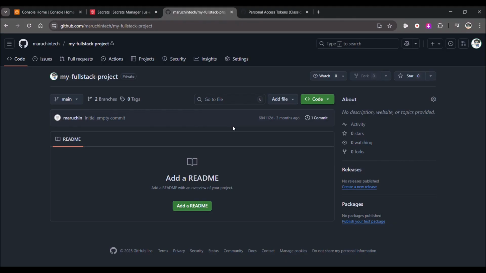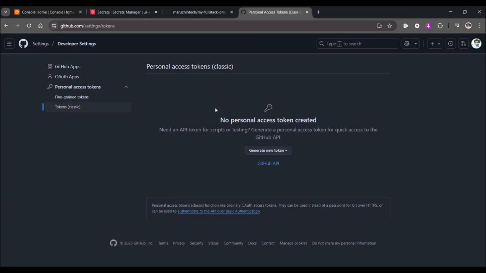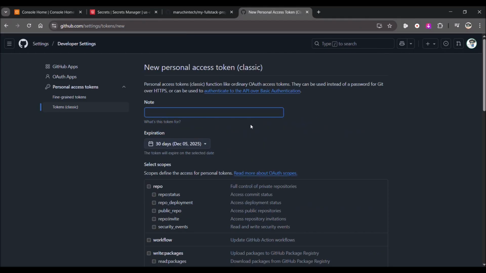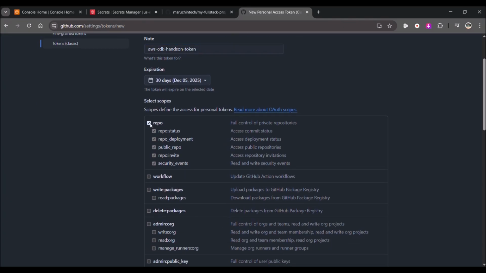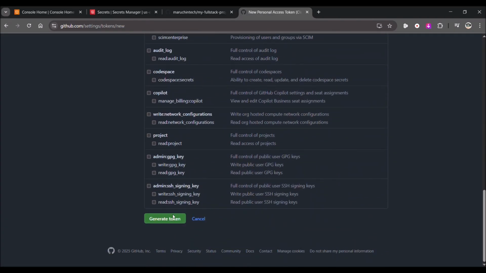First, let's configure GitHub. I have already created an empty GitHub repository named My Full Stack Project, and we also need to set up the token to connect to GitHub from the AWS environment. So we're going to generate a new token with the classic option, and I'm going to name it AWS CDK hands-on token. I will set the expiration to 30 days, select the repo and workflow scopes, and create the token.